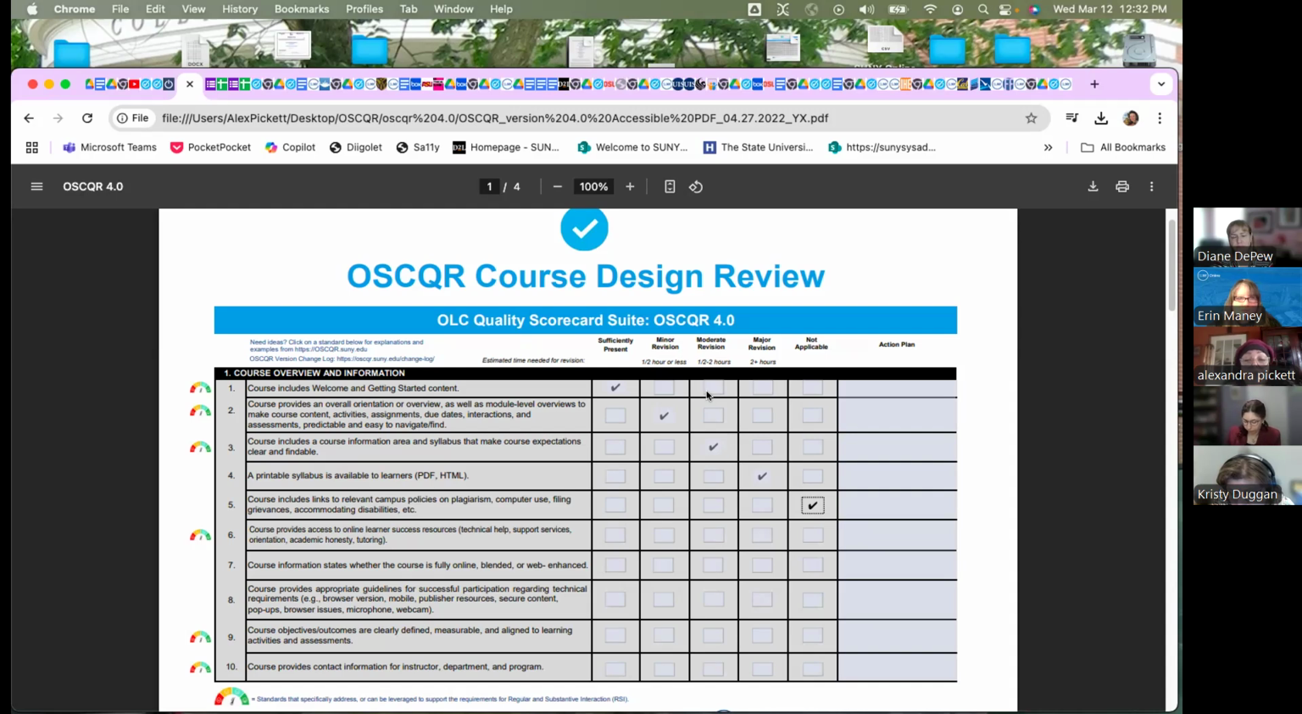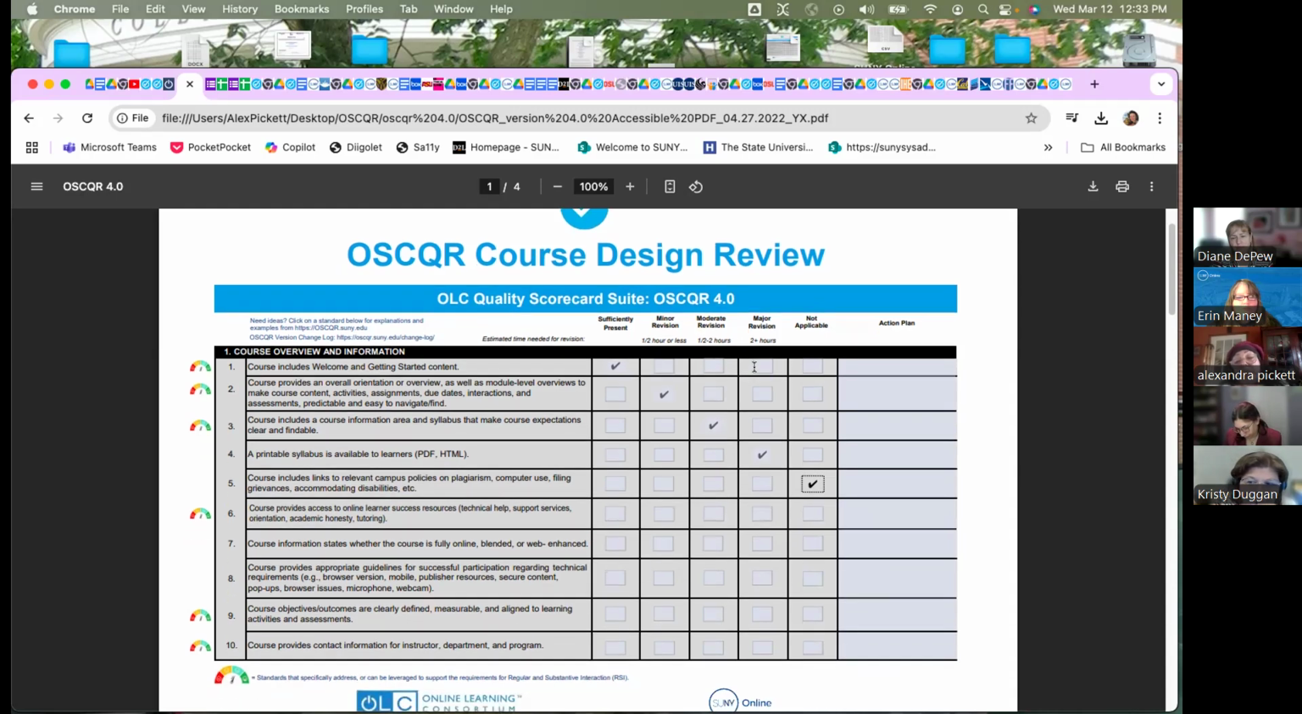So a moderate revision would be something that would take you a half hour to 2 hours, and a major revision would be something that might take you more than 2 hours. And there might be a standard or two here and there that's not applicable to your course, to your program, to your institution, whatever. So there's that option as well.